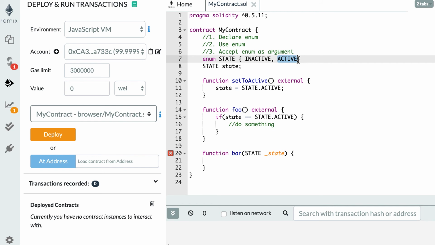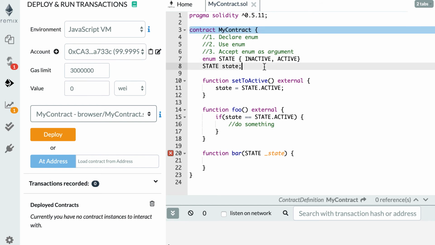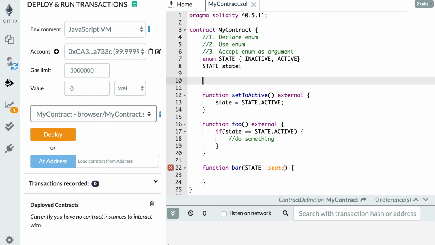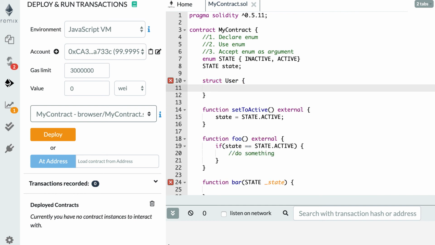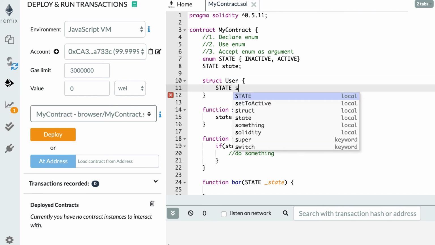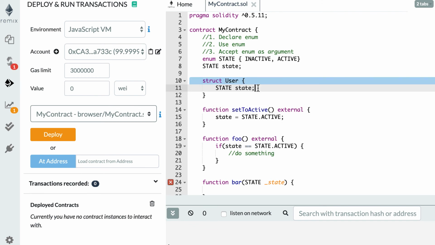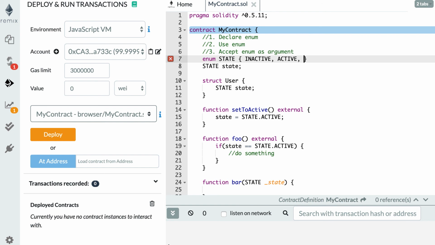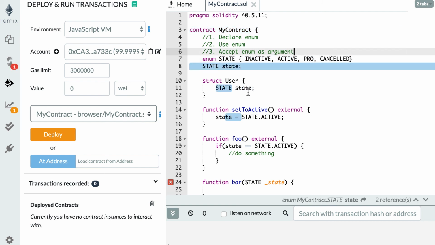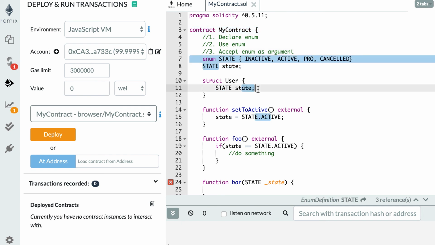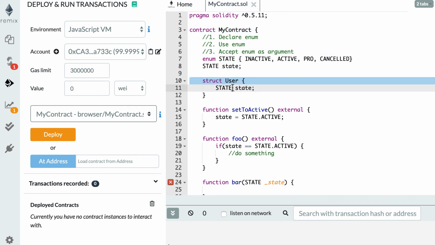Oh, and the last bonus tip I'd like to give you is that you can combine an enum with a struct. So for example, you could have a struct User, and one of the fields might be the state of this user. So State here, and in the future you can add some different options. So instead of inactive or active, maybe you could have another option which is PRO, CANCEL. And you don't need to add any field to your struct User. You can just keep using this State enum inside.